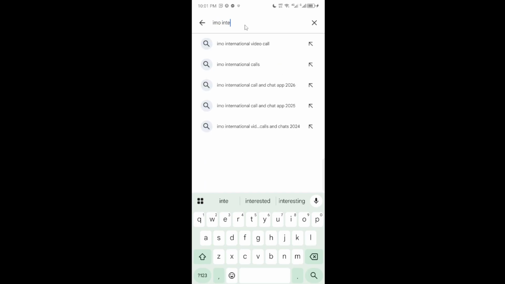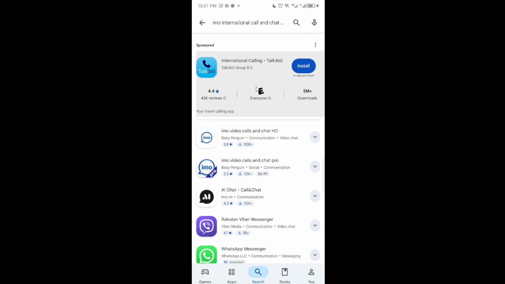On the app's page, take a moment to confirm you're on the official listing. Look for a recognizable app icon, check the category as communication, and glance at the ratings and reviews. This quick check helps you avoid lookalike apps and ensures you're getting the real thing.